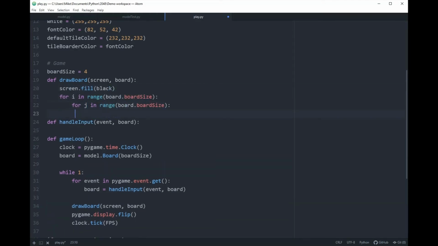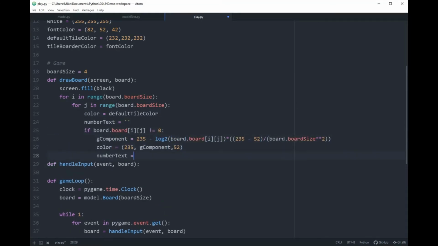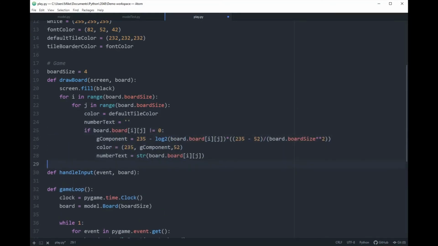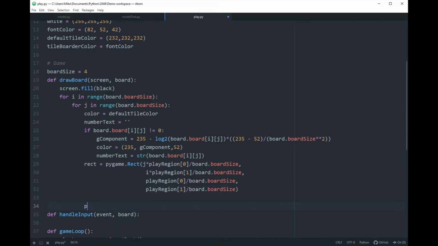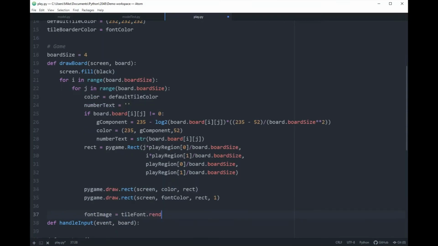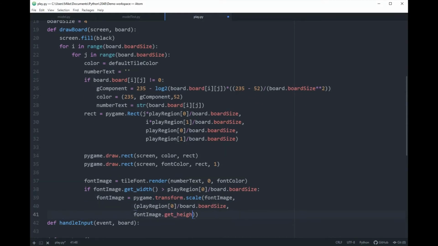Inside the loop, we advance our clock to manage our FPS so that we don't run at max CPU. The draw function will draw each tile one at a time, adjusting the color from yellow to dark red based on some math on the tile's value. We center the tile number on the tile as it's drawn, adjusting the text size if it's too large to fit within the tile.